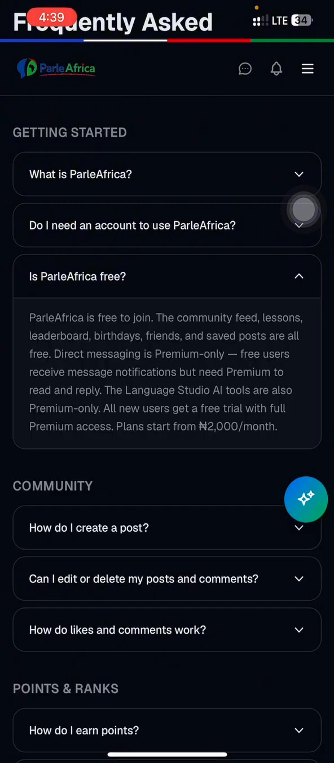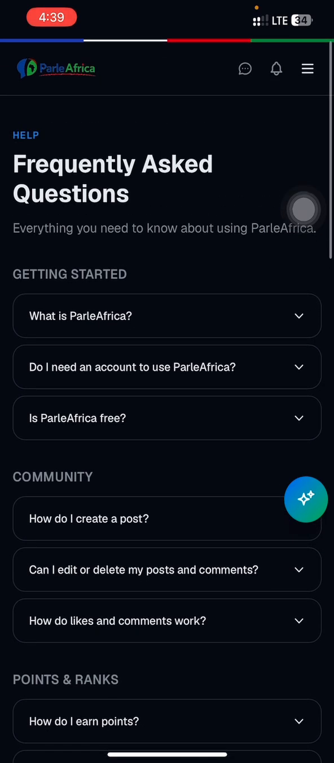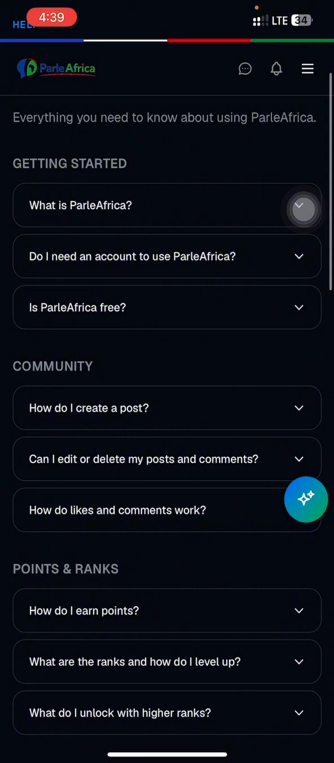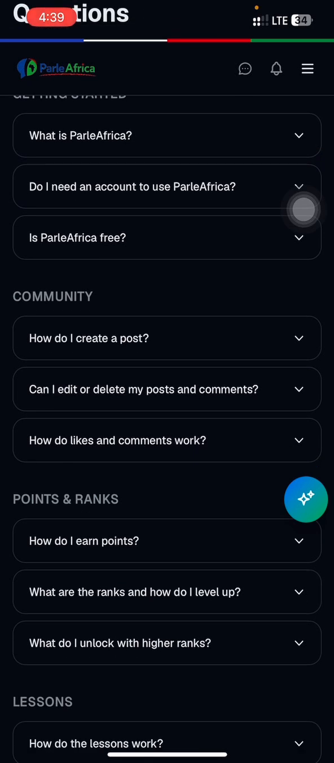Is ParleAfrica free? Yes, ParleAfrica is free to join, but there are some things that are not free. For example, the language studio is not free. But usually when you sign up, you are going to get 3 months free premium access, which means that you are literally going to get 100% access to use everything on the application. However, after your 3 months, you will then become a free user and you can decide to upgrade to premium after that.